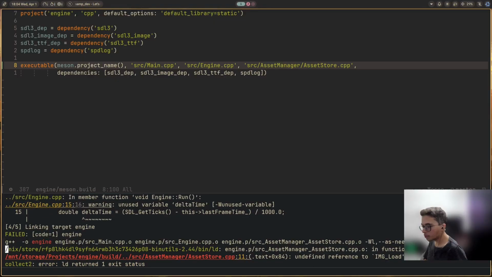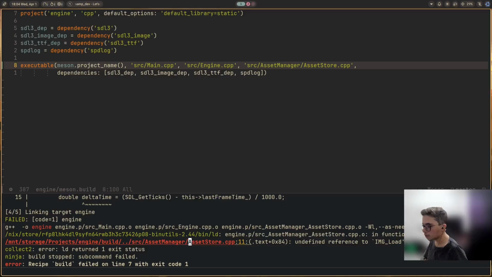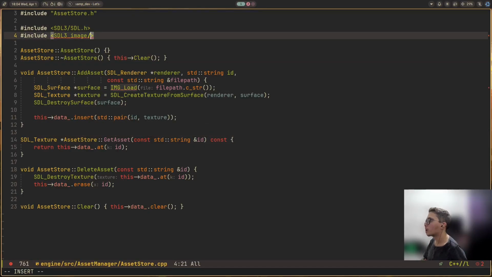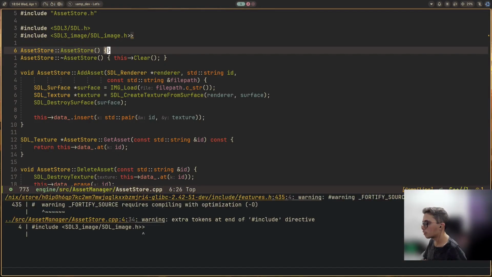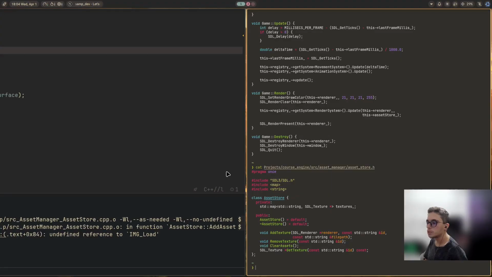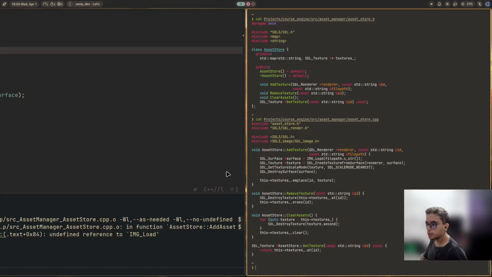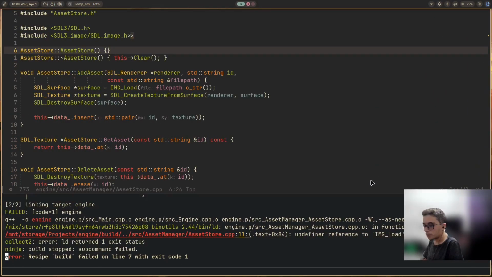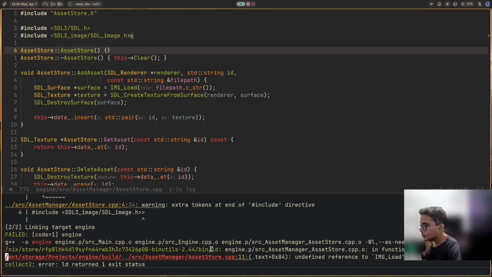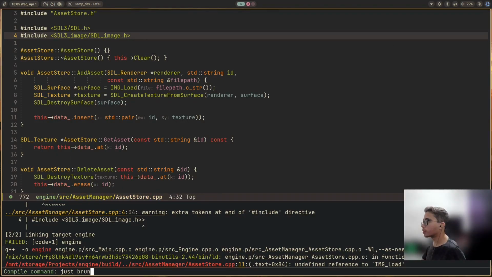And the compilation exited abnormally. Undefined reference to image load. Why is it an undefined reference? I'm getting the reference from the SDL image. It's also what I was doing in my code implementation. The image load came from SDL3 image. But we can't define reference to SDL. Maybe. Oh, it's just to read the documentation.